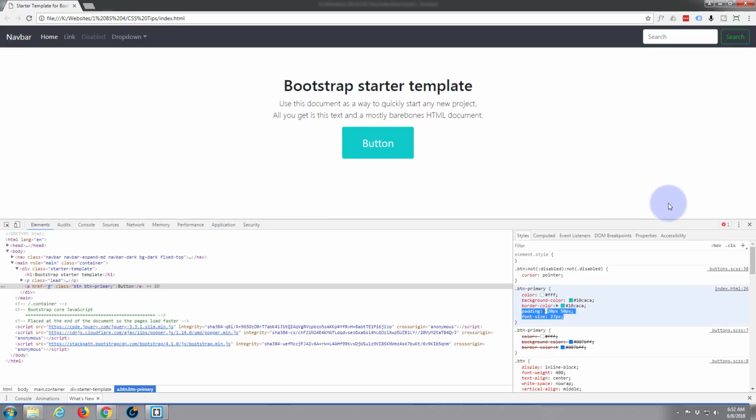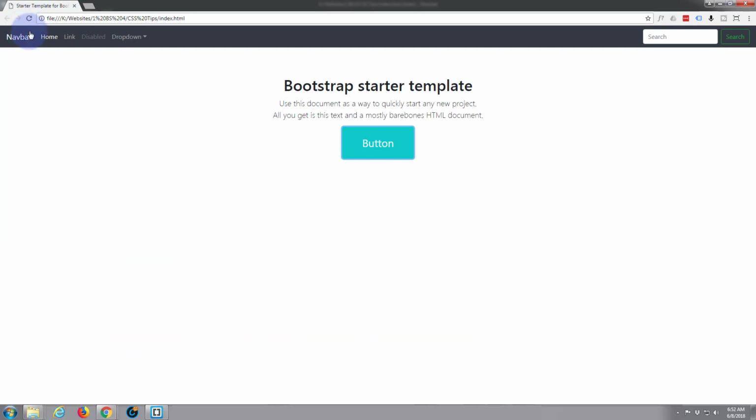Save that, back to the site and refresh. It should stay the same. There we go. Should be able to see that a lot better. Okay, well there's a simple effect. Let's keep going. There's plenty of more things that you can do with your buttons.